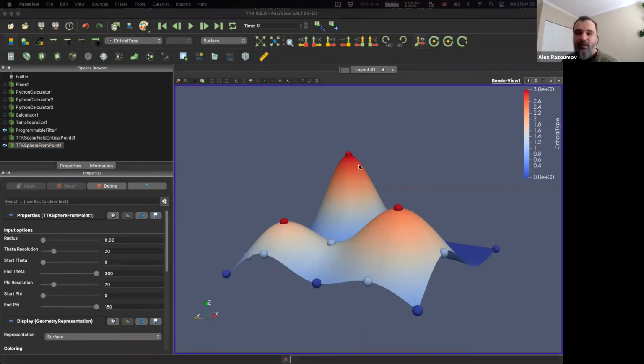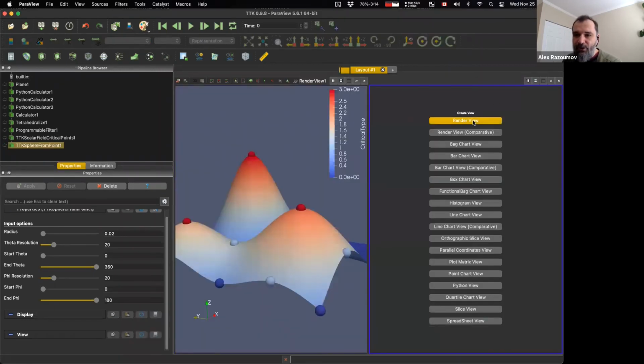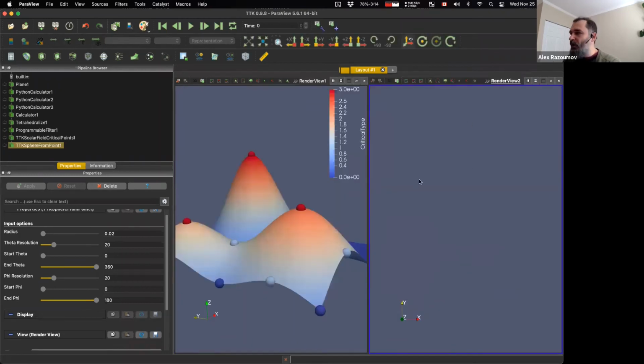All right. Next, I'm going to create a new view. I'm going to click on new view, new render view. This gives me a new window on the right.